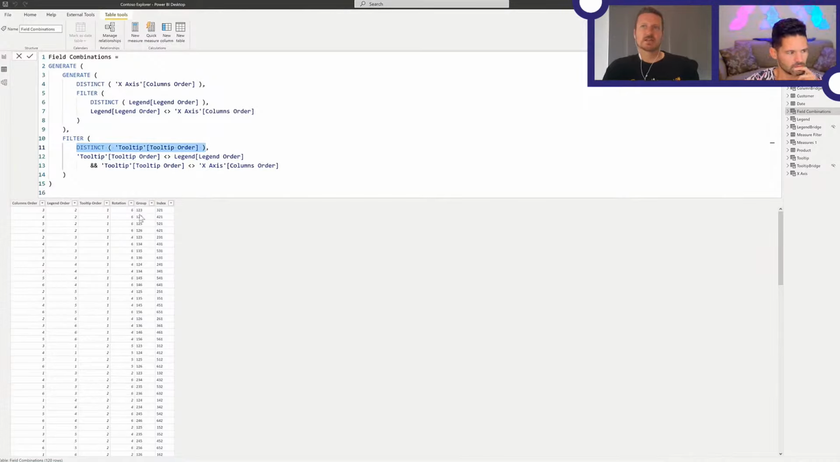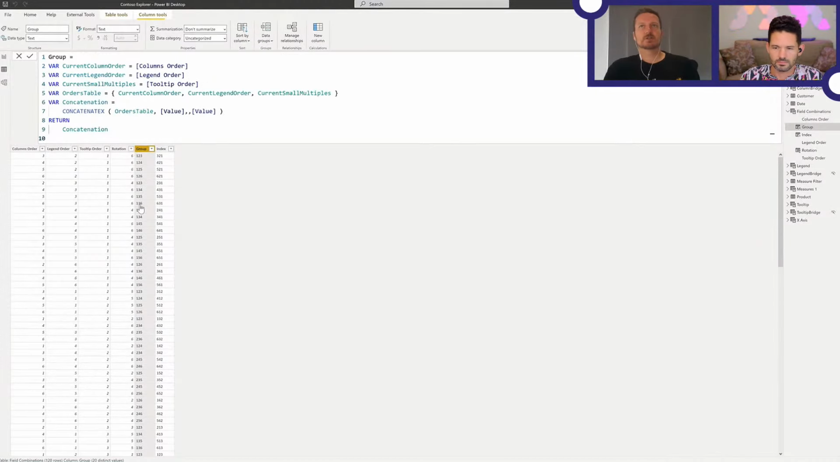So I needed to add a group column though, because this group column concatenates the combination so that we have a way to filter each combination. I'll show you the code there. The reason the concatenate X function is useful here is that it allows me to sort the concatenation by the value.